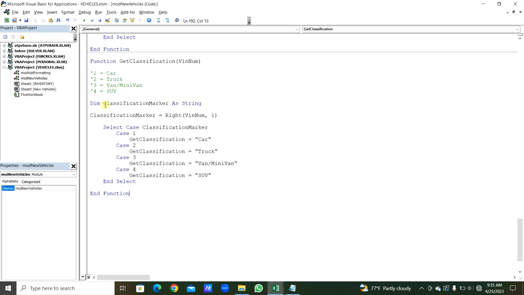Classification. The classificationMarker is the variable defined as string. The Right function is used on this winNum. The right first character is the classification marker. So using the Select Case branching method on classificationMarker: if case 1, GetClassification is car; if case 2, wagon; if case 3, van or minivan; case 4, SUV. Can select the same as that.